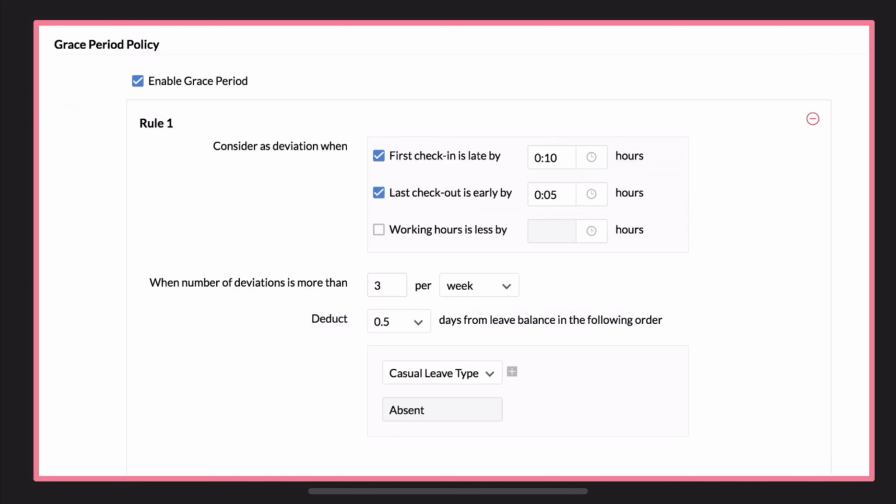In Zoho People, you can set grace time for first check-in, last check-out, and working hours, and also set these additional criteria. The following. Set the number of deviations allowed for a week, month, or pay period. Once the number of deviations exceed, set the number of leaves that must be deducted, from which leave types, and in what order. So, to enable grace period, check Enable Grace Period.